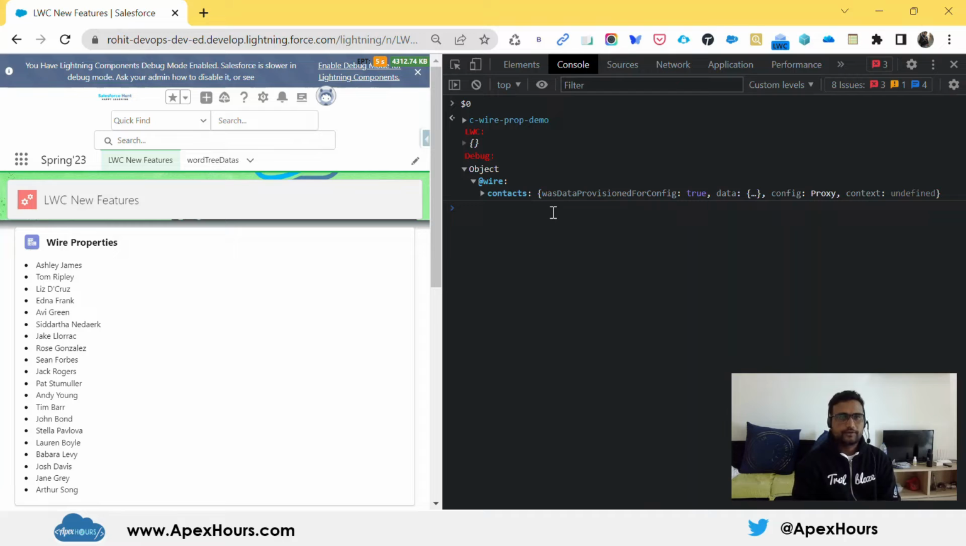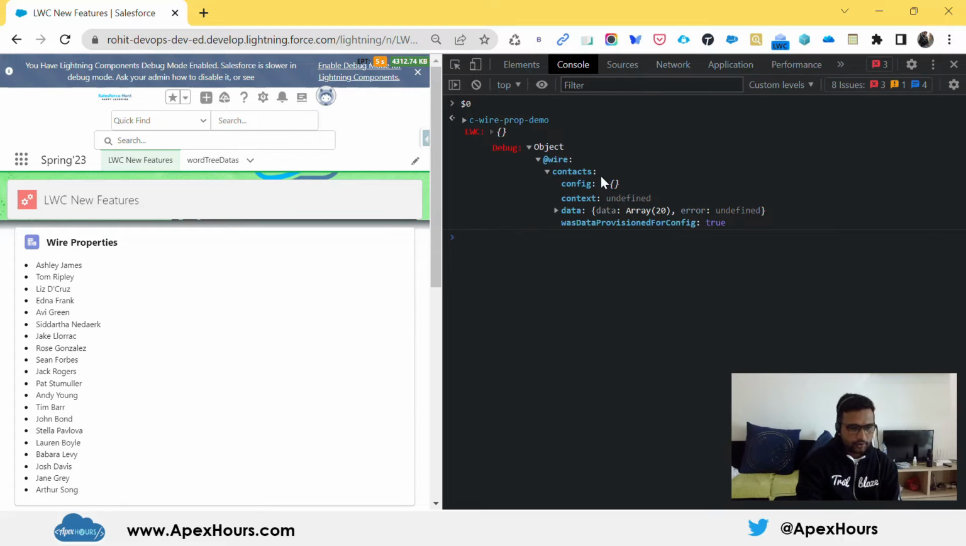So data is nothing but the last value written by the wire adapter. Config is the last configuration object reported to the wire adapter. Constant is only for the constant wire adapter. And isDataProvisionedForConfig is a boolean that specifies whether the data is provisioned by the wire adapter corresponding to the config. It returns true if the adapter emits data after a config was reported, right? Once you expand it, immediately you can see this kind of property.